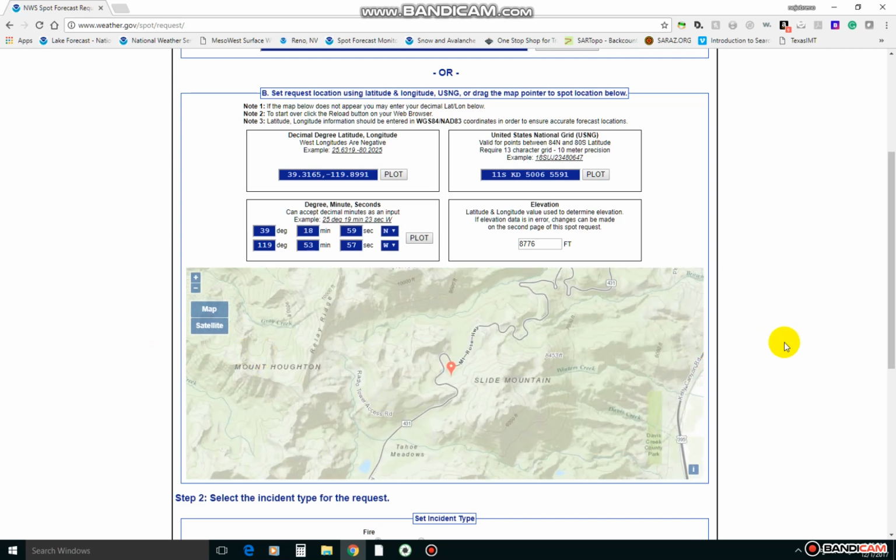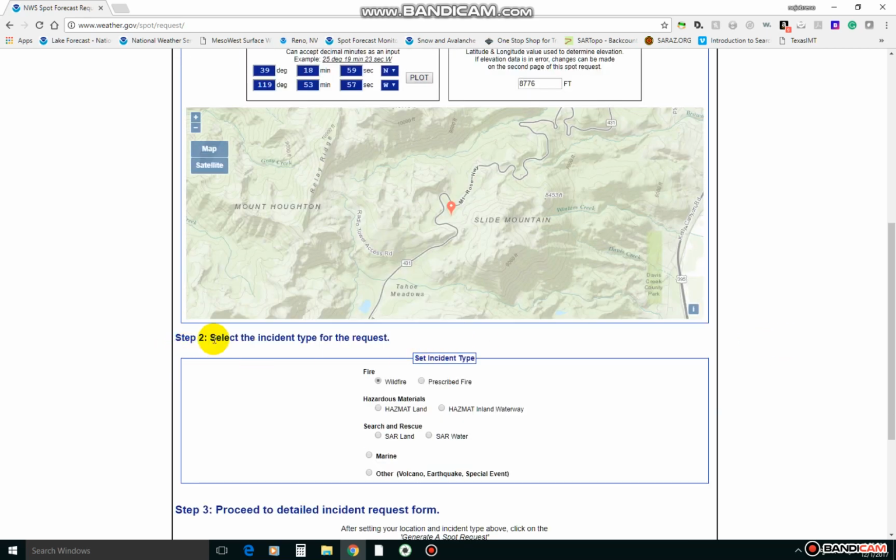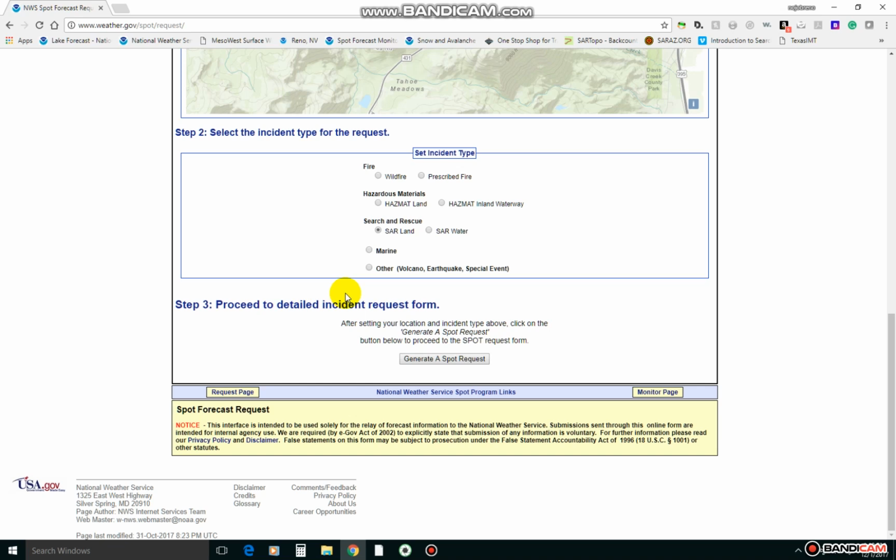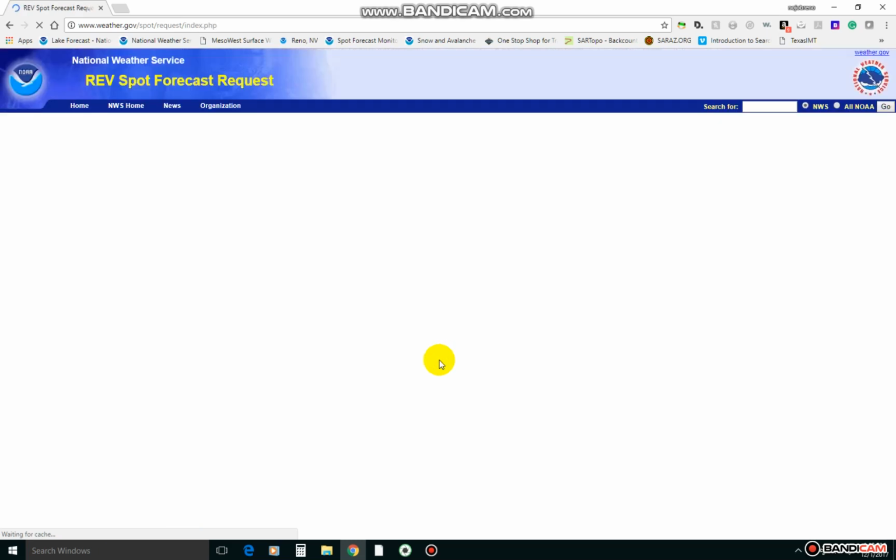Next thing we're going to do is set our incident type. That's step 2. And you can see here we're not fire, we're not hazardous materials. We are SAR, search and rescue. And this is going to be a SAR land mission versus a SAR water mission. So we'll click that. And then we're going to proceed to a detailed request form, which you'll see after we click on generate a spot request. So we'll wait for the next page to come up, and there it is.